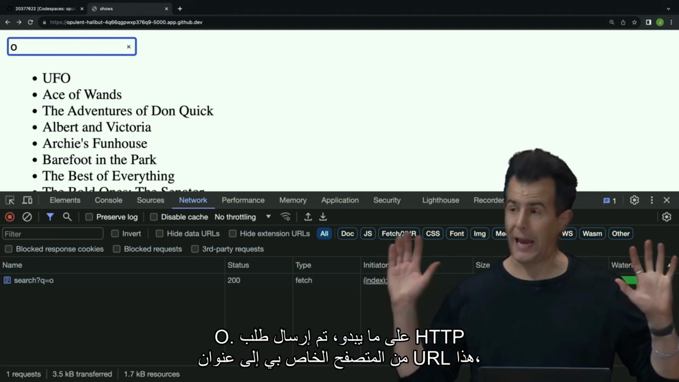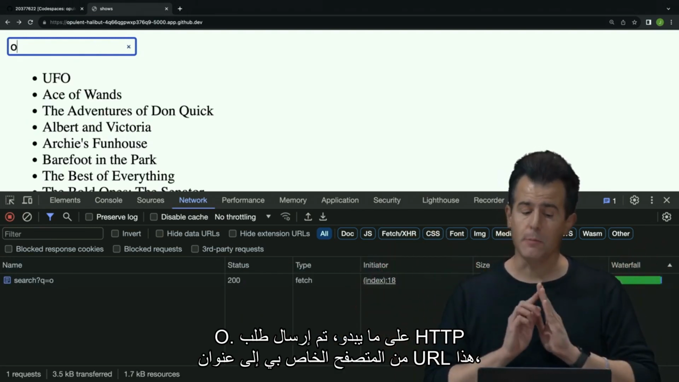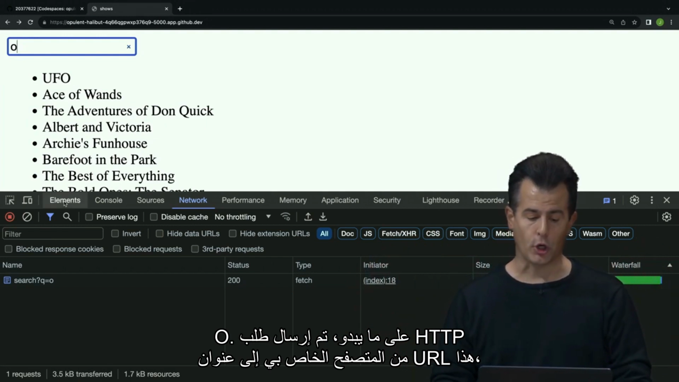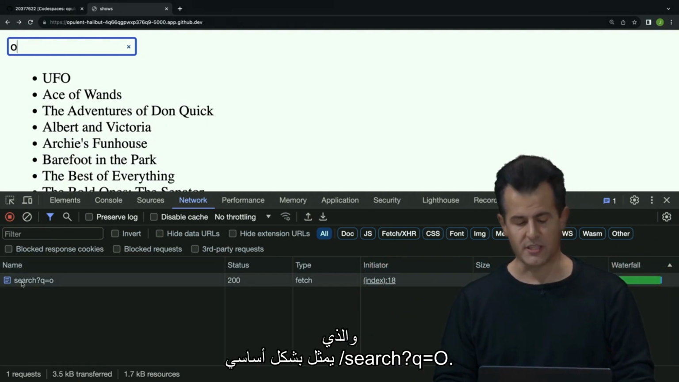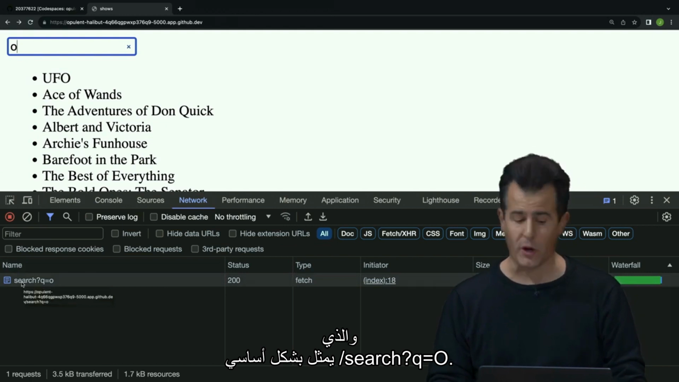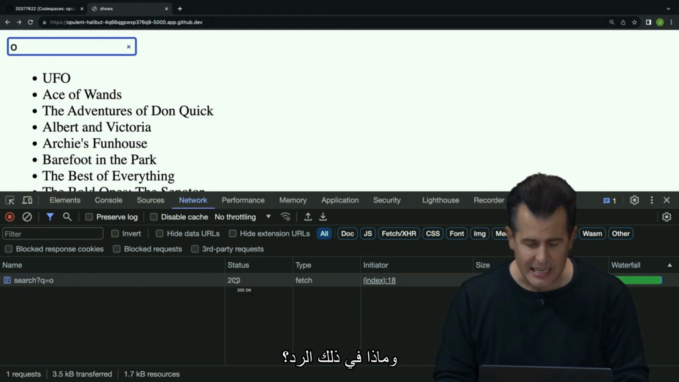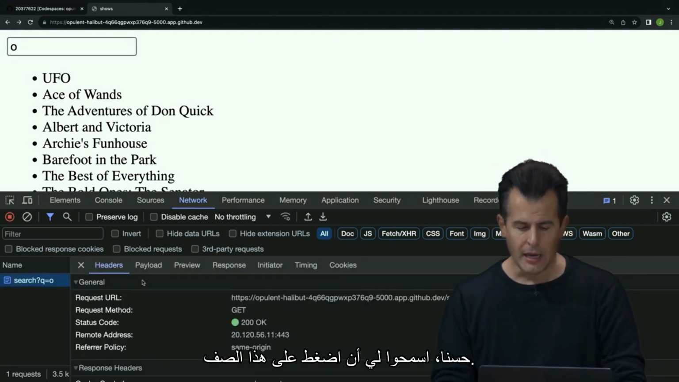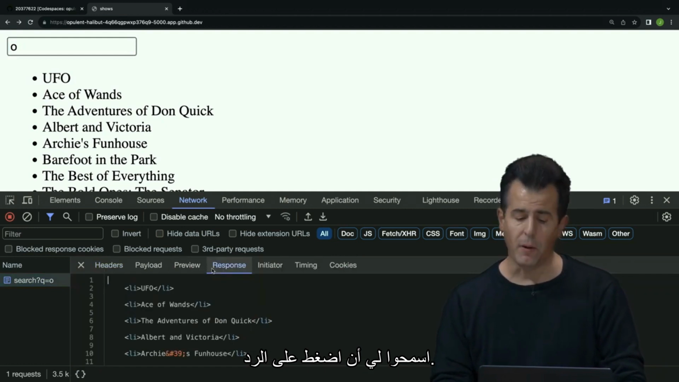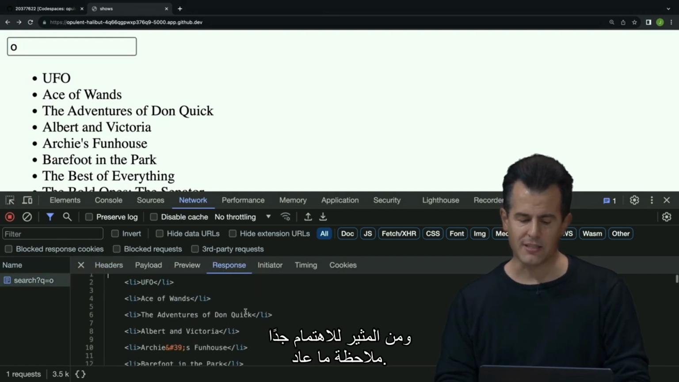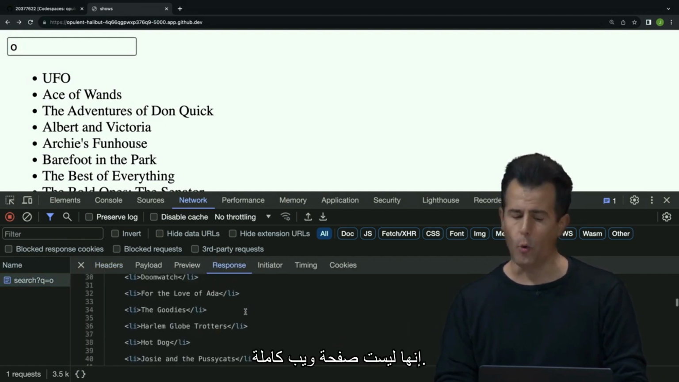O. Apparently, an HTTP request was sent from my browser to this URL, which is essentially representing /search?q=O. Notice that the response was 200. And what is in that response? Well, let me click on that row. Let me click on response. And very interestingly, notice what came back. It's not a whole web page.